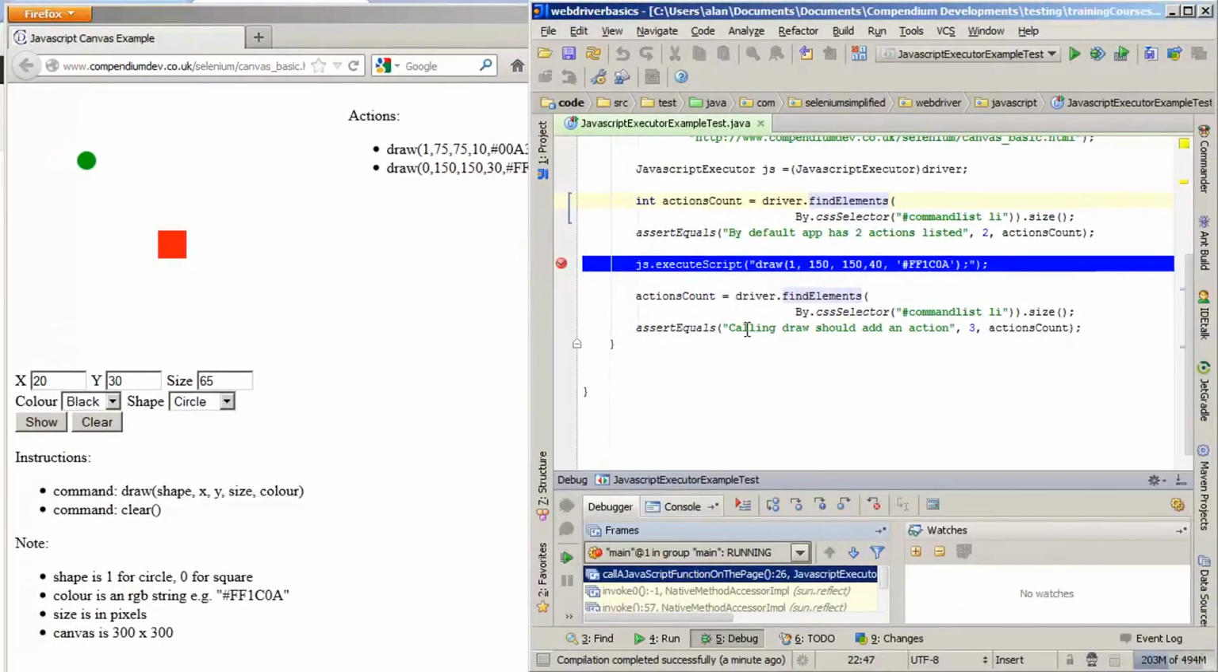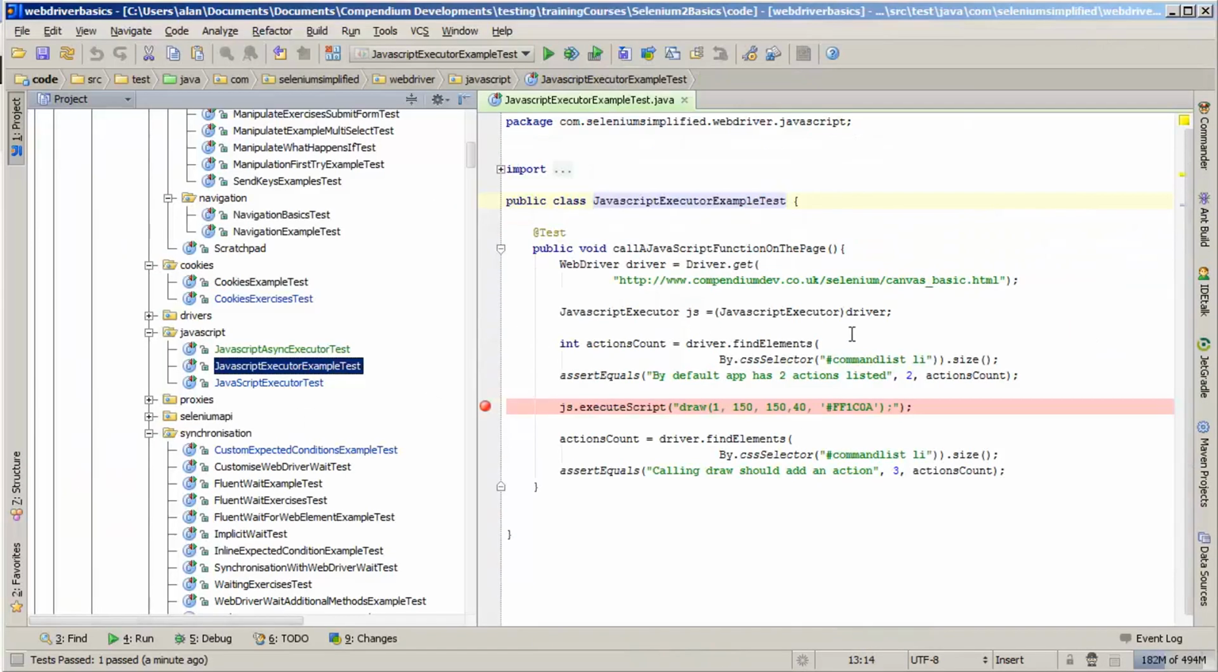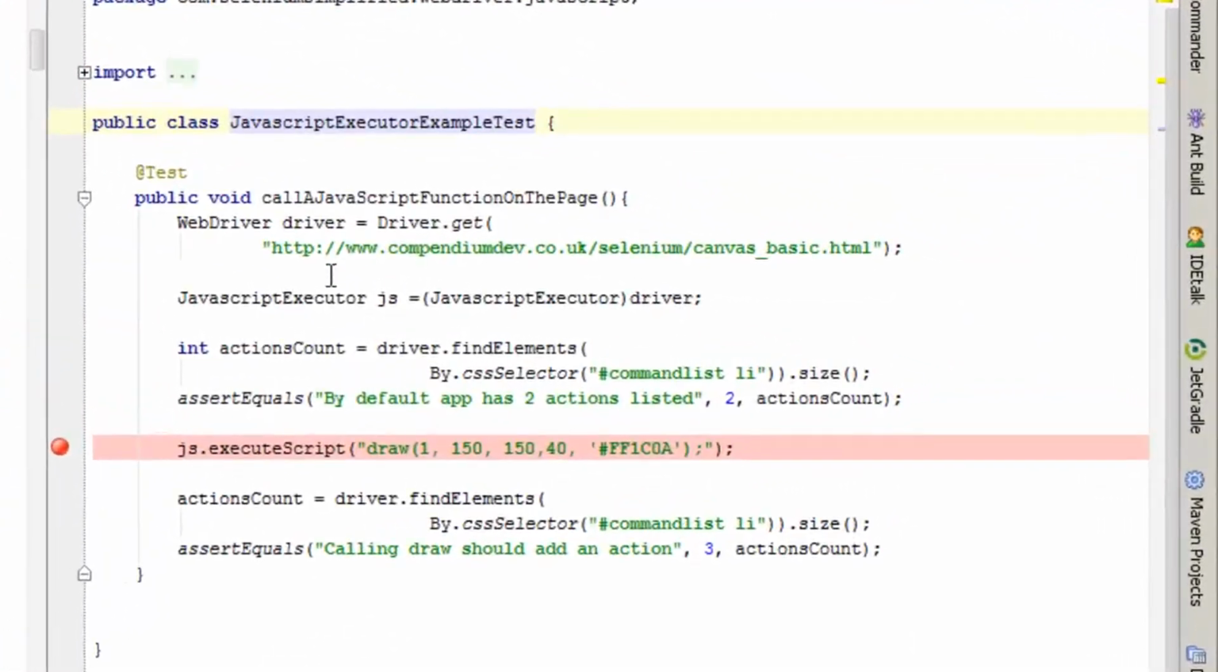So if I step through here, what I have done there is I have executed the draw function in this page, and it has done exactly the same as if I had triggered it from the GUI. So now let's look at this in more detail and see if we can see what's happening. So what we have done is we have cast the driver down to a JavaScript executor. Every other command here is the same. You've seen this before. Then I execute a script.